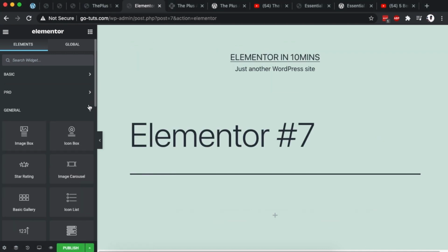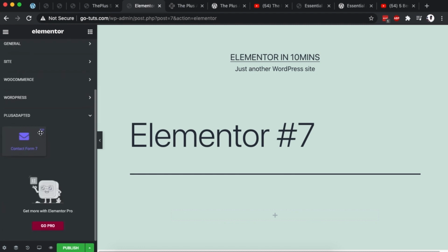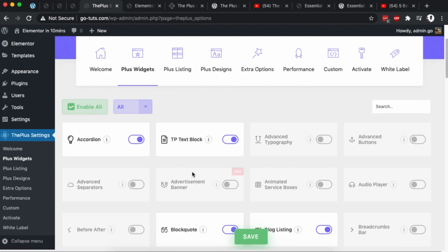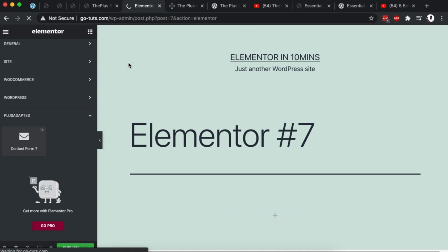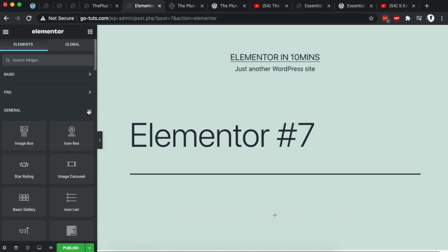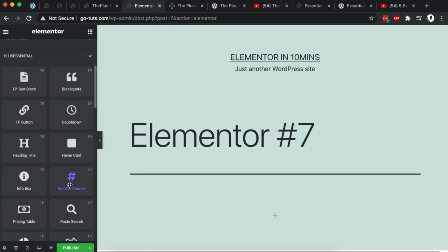I can simply come down below here and check for the Plus section, which is the Plus Adaptive, and I have the contact form widget. So in the case whereby I want all of them activated, I can simply enable all of them, activate and save. Come back to my Elementor website, I'll simply reload, and all the free available Plus widgets will be populated in this section, just like you see over here.